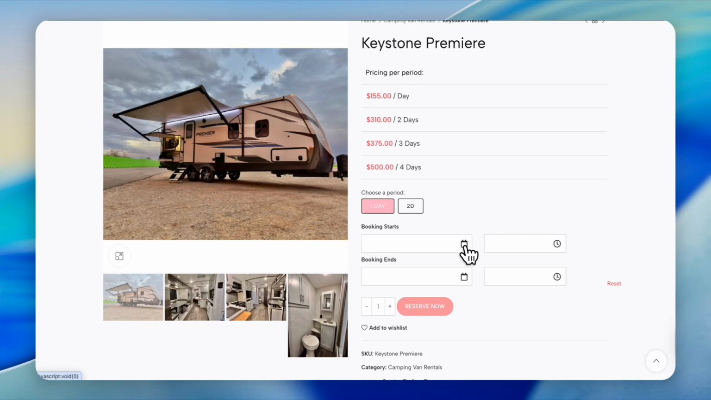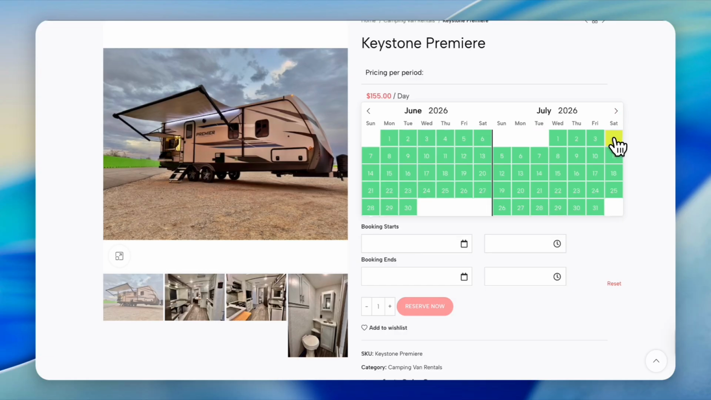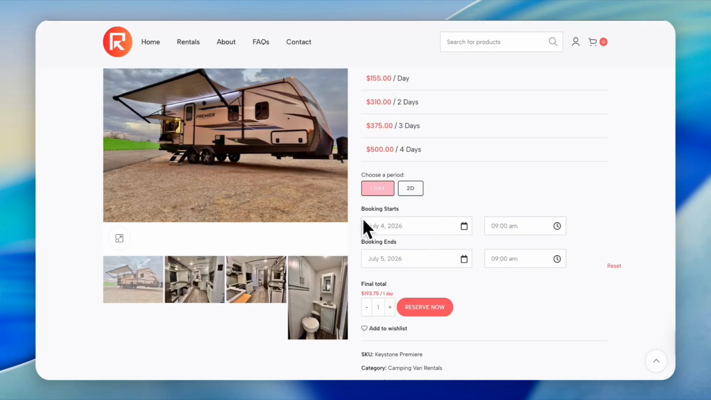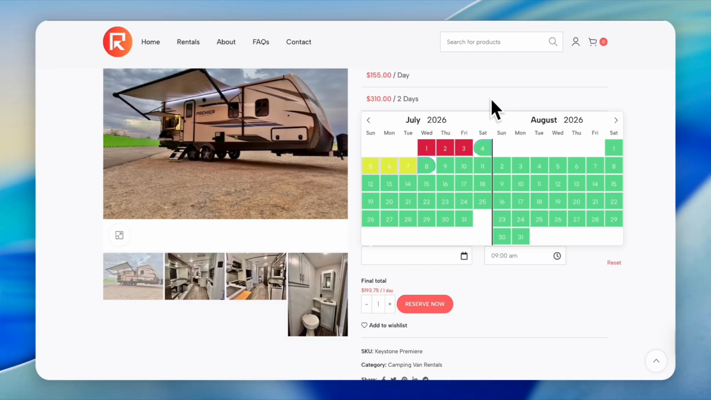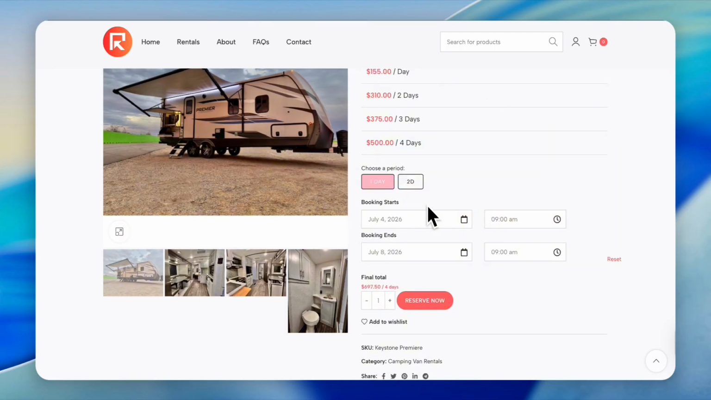Click on the calendar icon, go to July, and pick 4th of July. As you can see, one-day rental pricing for this trailer on the 4th of July weekend is $193.75 because we applied a 25% increase for that period. And you may ask, what if the person wants to rent a trailer between 4th of July and 8th of July? That's fine if they want to select until 8th of July. After the 5th of July, the pricing will change back to the original pricing, which is $155.